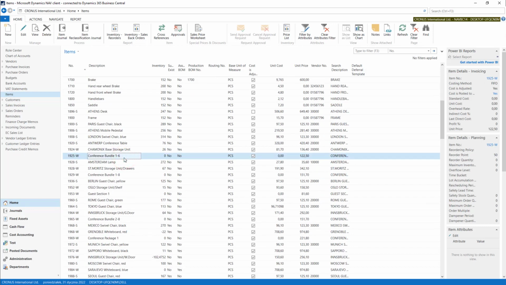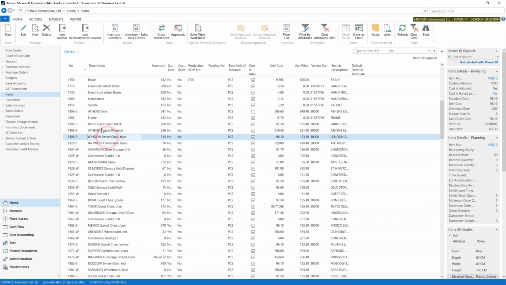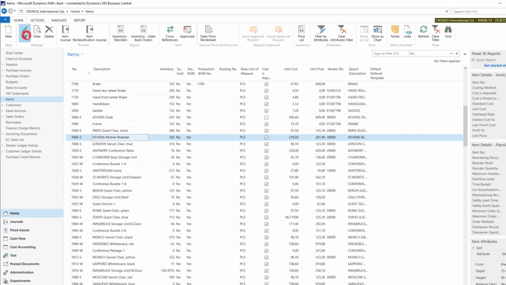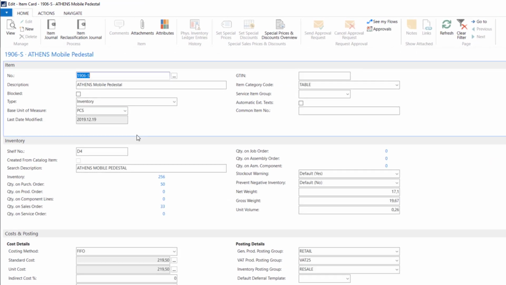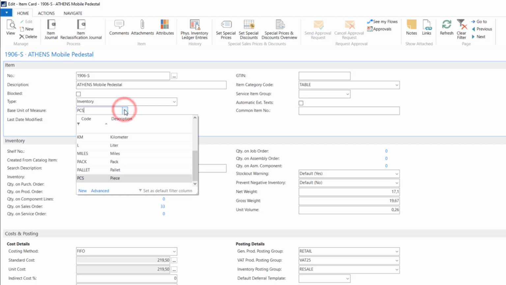I will open one of the existing selling items to tell you more about the information we have on the card. First of all, we have some information, some descriptions. We have a number and the description and base unit of measure, the unit that is used in the system. We can use many different units of measure when using this item in the system, but one is a base one. So we can use pallets, but everything is counted into pieces.